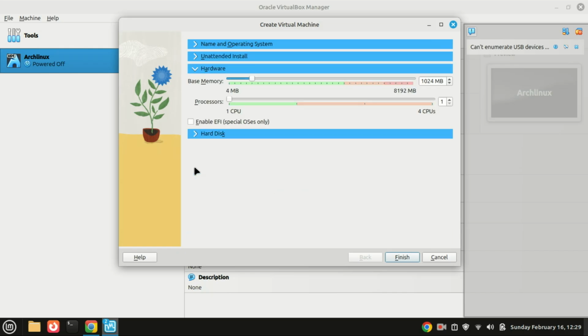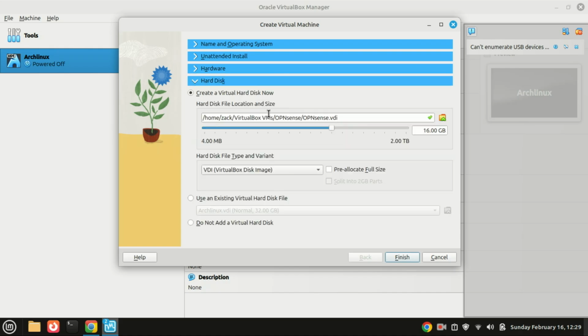Now allocate some RAM. OPNsense recommends at least 2 gigabytes, but if you have the resources, 4 gigabytes or more will give you a smoother experience. After that, create a virtual hard disk. I recommend at least 16 gigabytes of storage, but you can adjust this based on your needs.